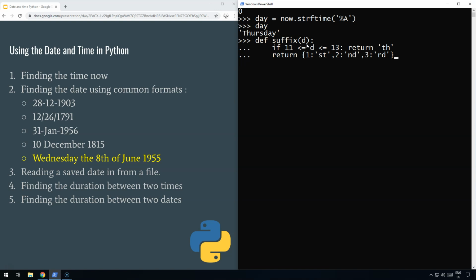Brilliant. And then once we've got that there, what we do is we say, okay, let's work out which one we need. And we do that there. And what that will do now is it will work out the right one. You'll either return st, nd, rd, or if it's none of those 3, it will return th. There we go. Brilliant, good. So let's just test that, make sure it works.